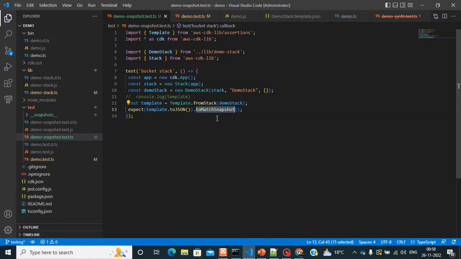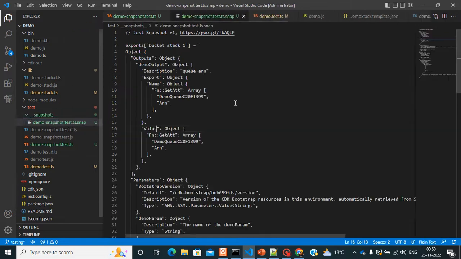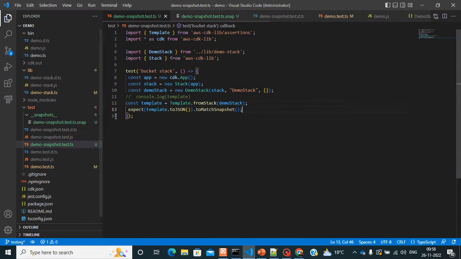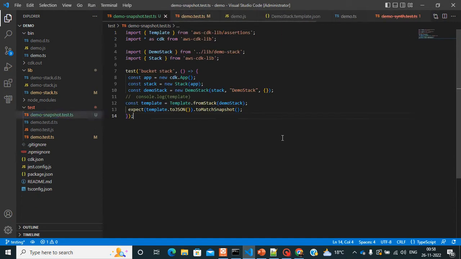So what that means is, whenever we run this command the first time, if you see here in this test folder, we have one folder called snapshot, and inside this there is one file. So whenever we use this command, let me just delete this quickly. So now I will run it again, and I need to remove all this also. So this is my snapshot test. I want to verify that whatever template is generated should match my snapshot template.